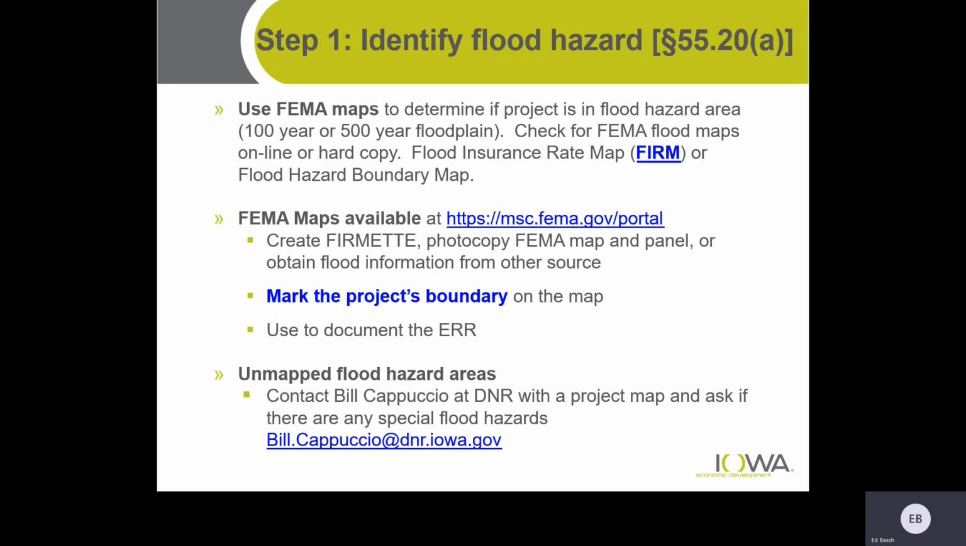So speaking in more detail about the 8 steps, identify your flood hazard. How do you do that? Well, you use FEMA maps to determine where the flood hazard areas, both 100 and 500-year floodplains, are. And check for these maps, flood insurance rate maps or flood hazard boundary maps, which is a less detailed version, at the website here that is listed.